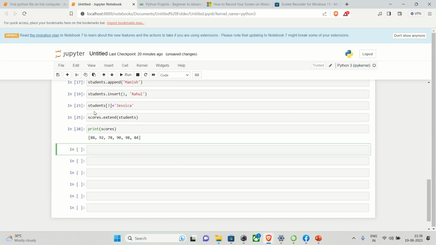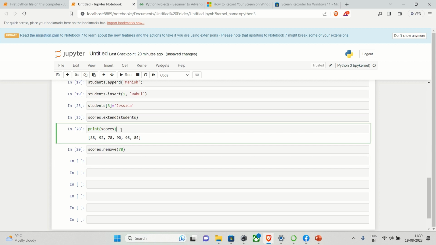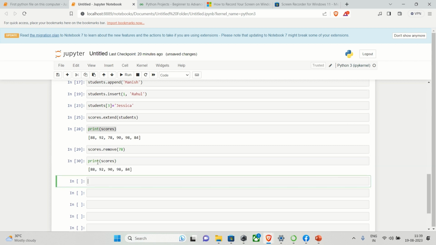So we have removed that command. If we want to remove items from the list, we can use the remove functionality. Let's say from the scores I want to remove 88 or 78, for example. So I can say scores.remove, and I can give the number directly. I don't have to give any position. So it would have removed. If I print it again, it doesn't have 78 anymore.